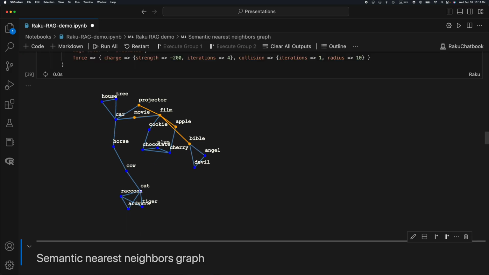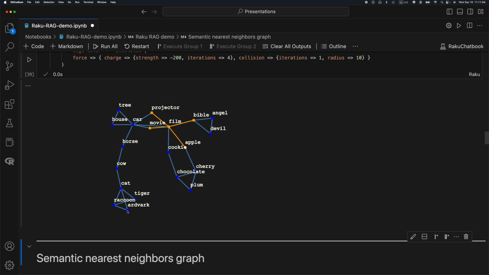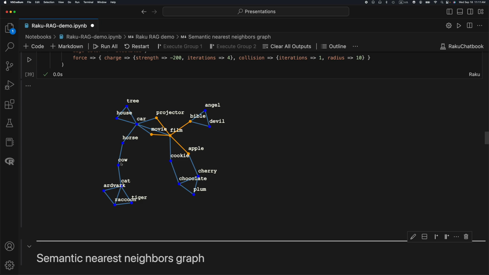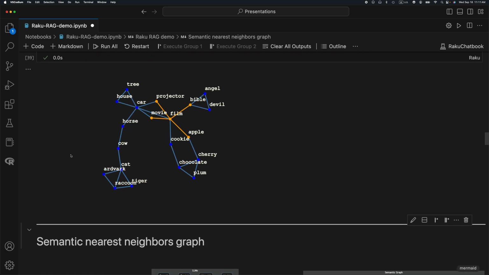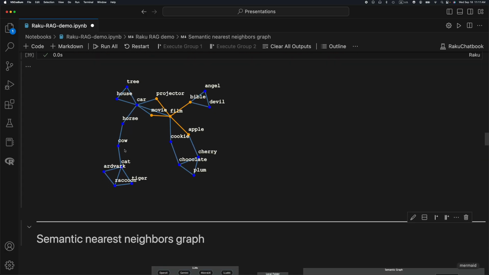If I use the graph based on 2 neighbors, it's a little bit more interesting. Now the cow has not just 1 nearest neighbor, because I said that I want to use the graph with 2 semantic nearest neighbors. We assume they're semantic because we're using the LLM embeddings. So cow is connected to horse and to a cat, and similarly tiger, cat, aardvark, and raccoon are all connected. If we look at cherry and plum, they're fruit and they're connected to apple and cookie and so forth. We also see how angel, devil, and Bible form a clique here.